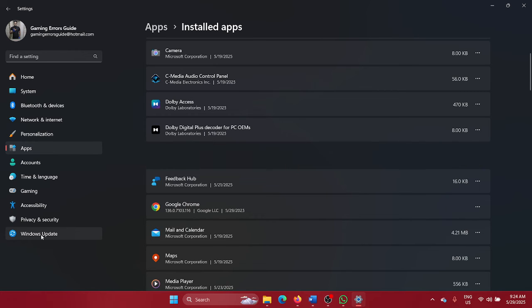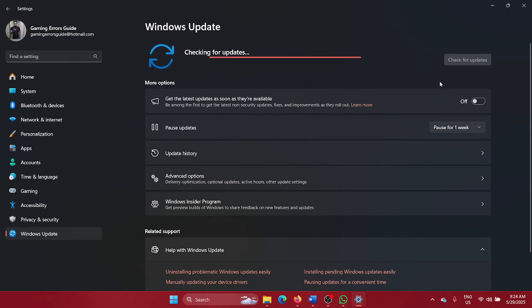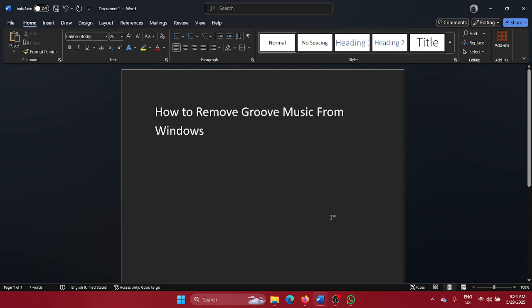Other than this, if you simply click on Windows Update and select check for updates and update it to the latest version, that will also fix your problem to quite an extent because it will change Groove Music to Windows Media Player, basically merging it into a much better application.